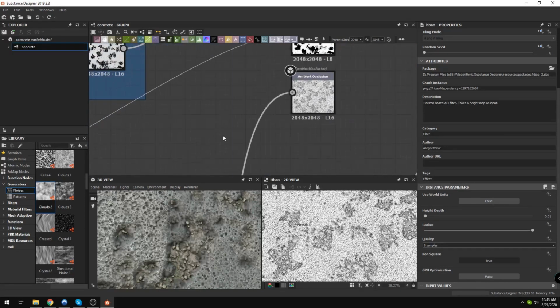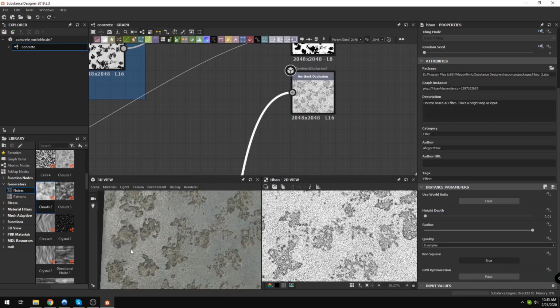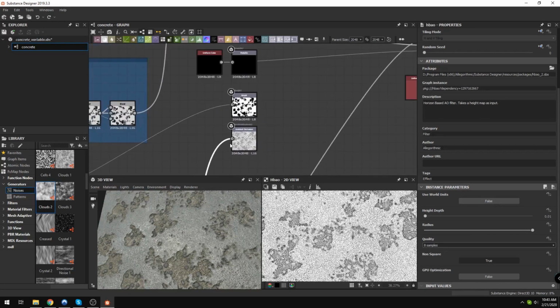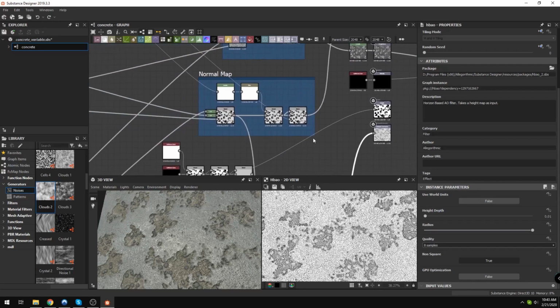I could have also used another levels node and exposed some parameters to increase or decrease the ambient occlusion levels. However, I didn't find this to be very necessary, especially because I have a master material with the same function inside of the Unreal Engine.